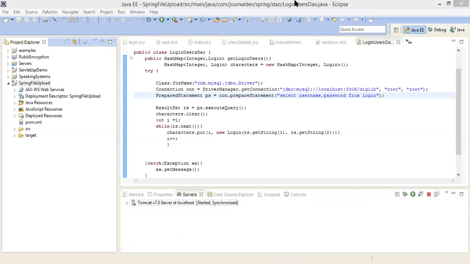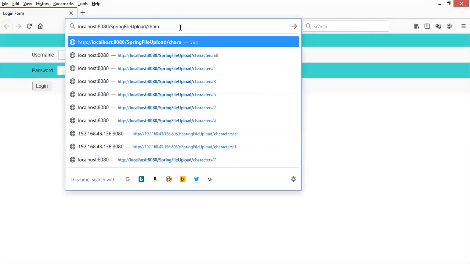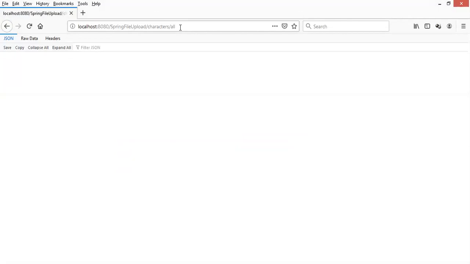So once the server has started, now you can see the Firefox browser. This is the browser. And finally, we got a URL like this. What is the URL yesterday I've told is character/all to see the output of the JSON. I think it was not visible. Huh? Okay.